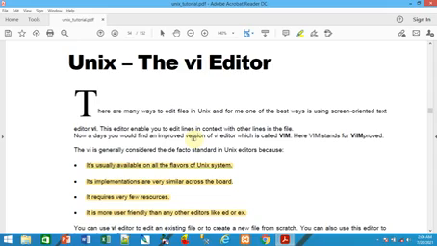It's an improved VI editor, and it's visual, of course. It is usually available on all flavors of Unix systems. Whatever the Unix version may be, all Unix versions will have this VI editor. Its implementations are very similar across the board, so the same kind of operations will be there in all flavors and versions of Unix. It requires very few resources like memory and disk.